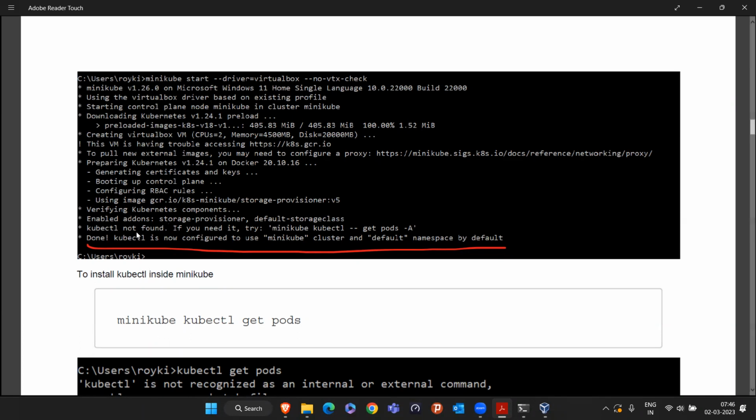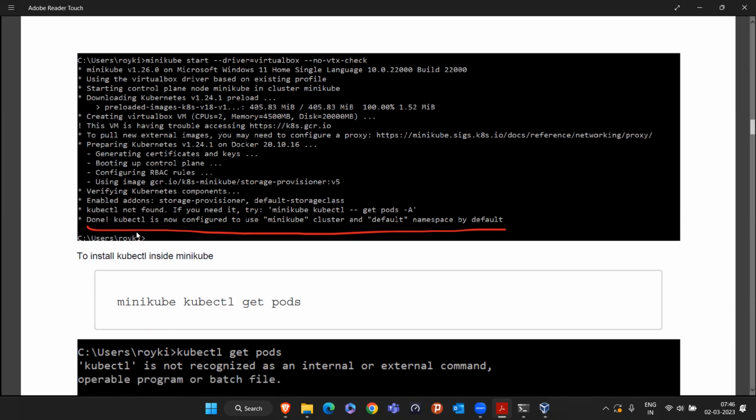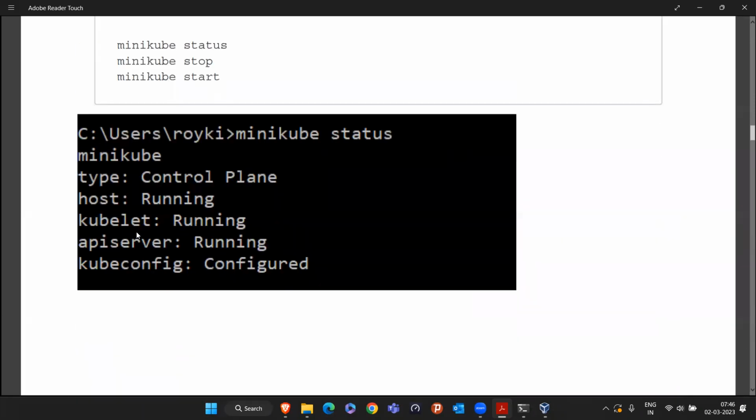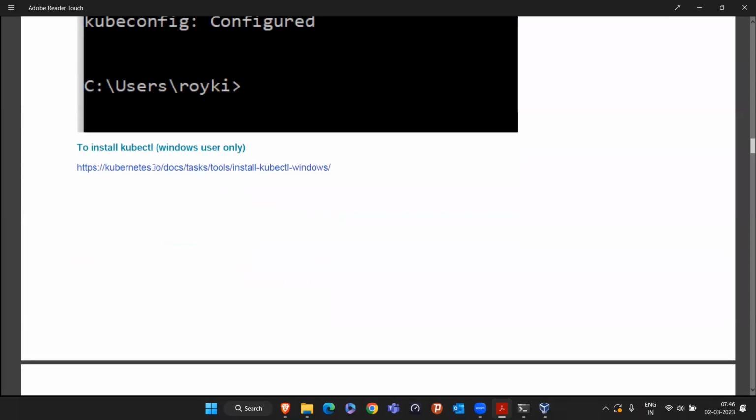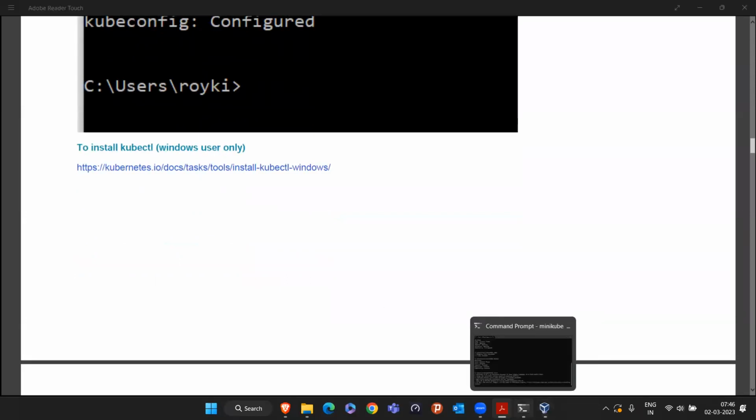If you want to interact with the Kubernetes cluster, you have to use this command. Currently, this command is not available. So what we have to do is manually download this command. To download this manually, you have to go to this website to install Kubernetes. I will show you. Let's just wait for it to start.